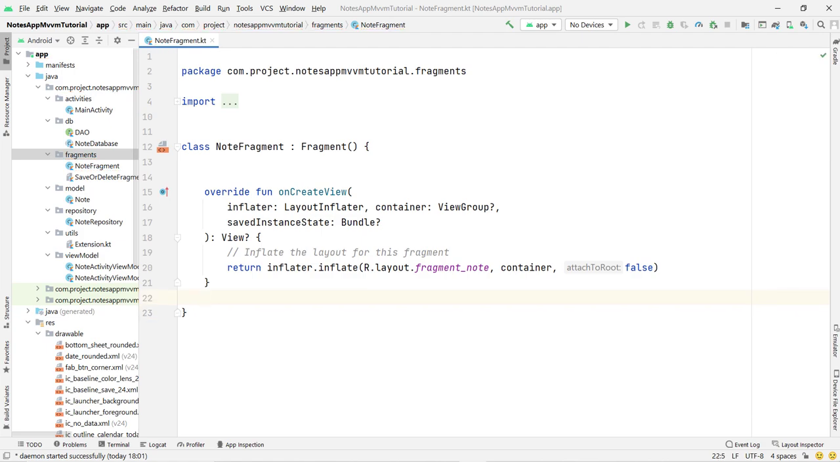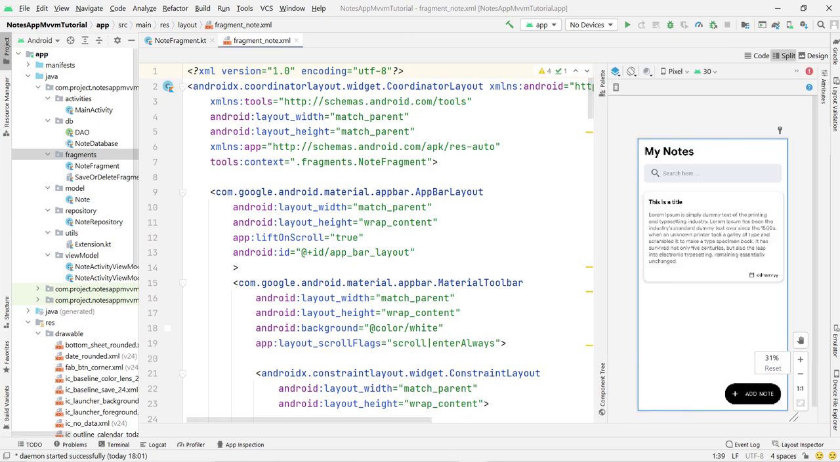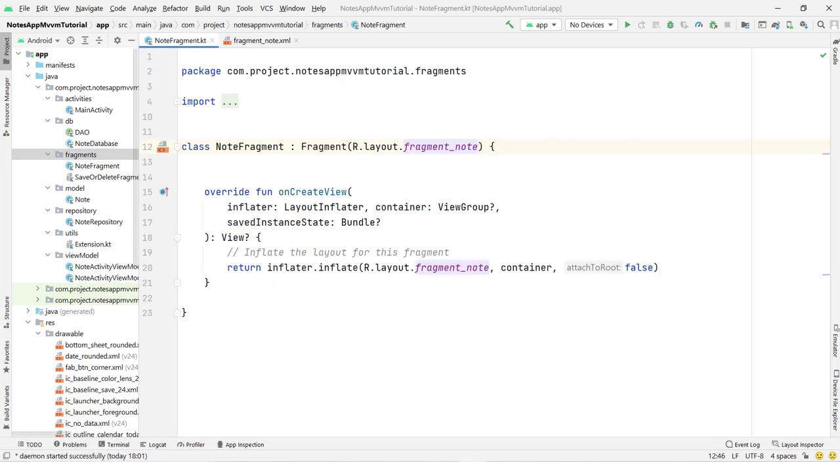So first of all, you can see this is our NodeFragment class. Here we can directly mention our layout file for this: R.layout.fragment_node. Open this fragment_node layout, and first of all change the layout to our data binding layout, so we can directly use the IDs of this node fragment. Now this is successfully done.